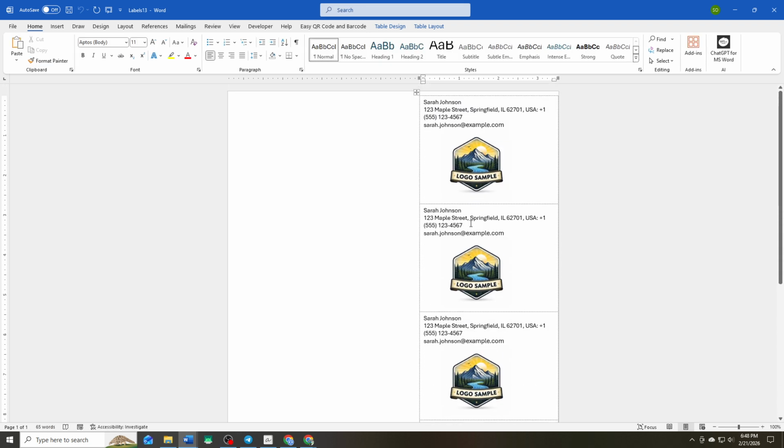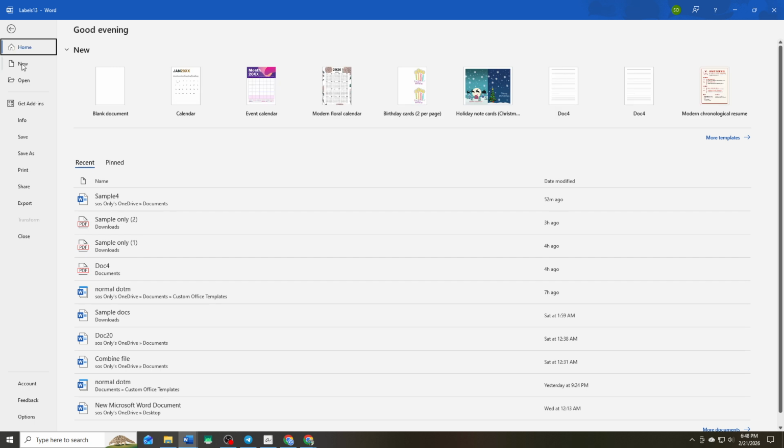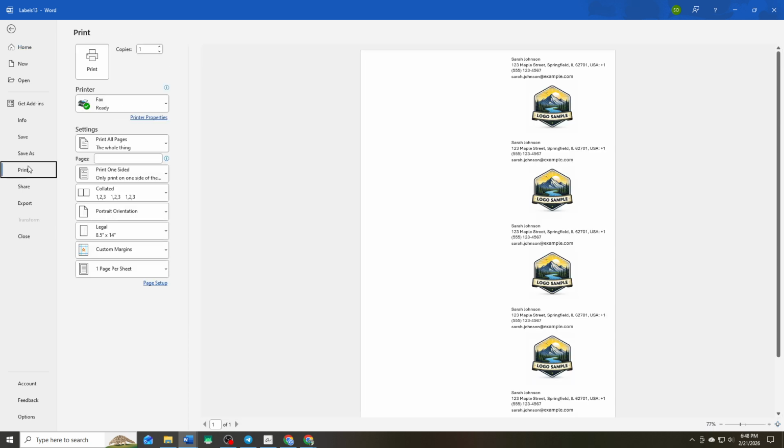Finally, to print your labels, click on File in the top left corner of your screen. Then, select Print. In the Print menu, you can adjust the number of copies you need by increasing the quantity at the top. Once you're ready, connect your printer and click Print, and that's it. You've now created printable address labels with images in Microsoft Word.